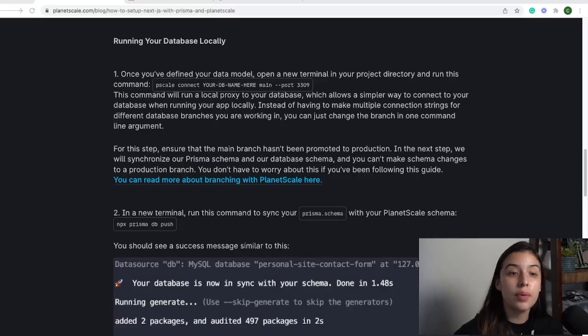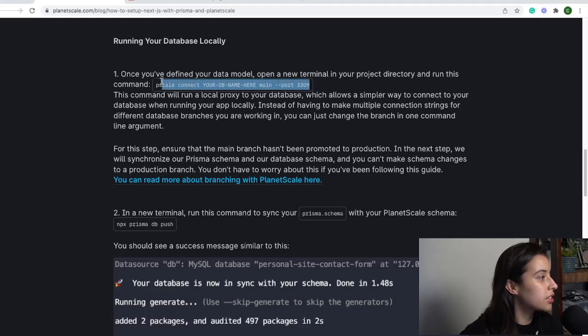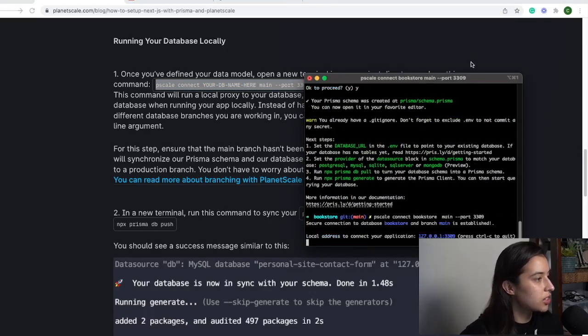All right, cool. So now that we have defined our schema and set up Prisma, we can go ahead and run our database locally. In order to do this, we can run this command in the terminal, and I will go ahead and run that. Now be sure to replace where it says your DB name here with your actual database name. So again, back in the terminal, I'll pull this in here and just enter.